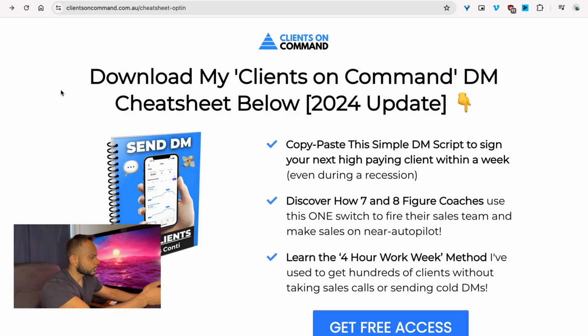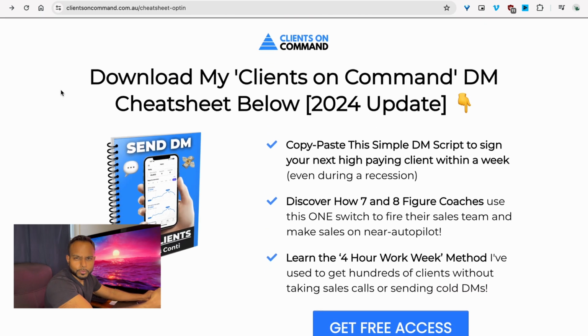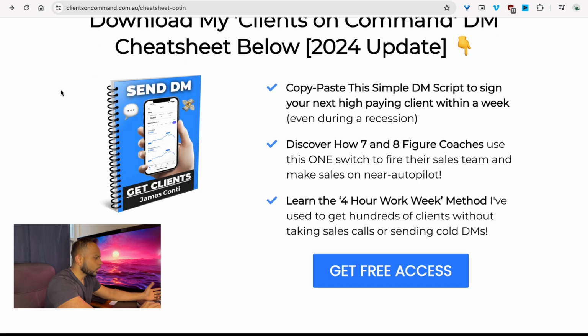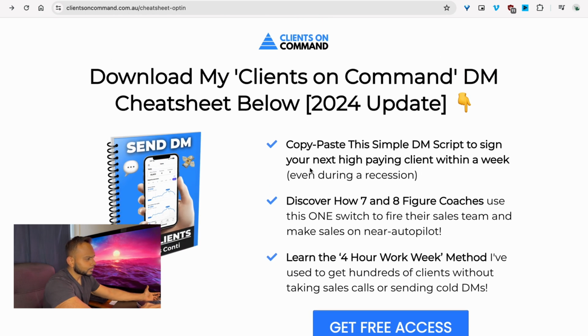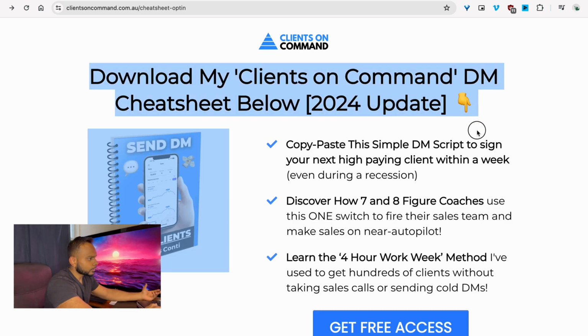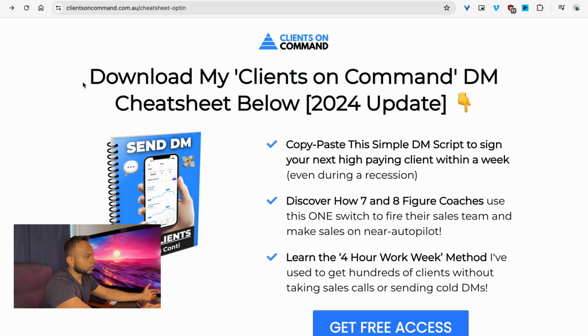Now let's look at this one. This landing page, I came across this from an Instagram ad, and what I liked about it is how small the landing page is. In my opinion, they could do with a bit less text. It's a bit too much, right? But overall, they're following the three things that make a high converting landing page. Their offer is right there in their headline. Download my Clients on Command DM cheat sheet below, 2024 update. That's great. It's a great headline and the offer is clear.